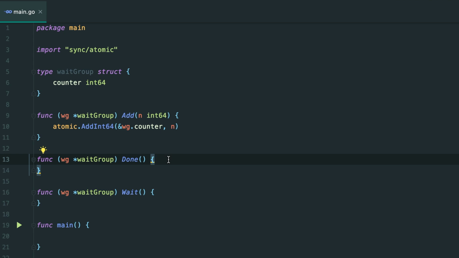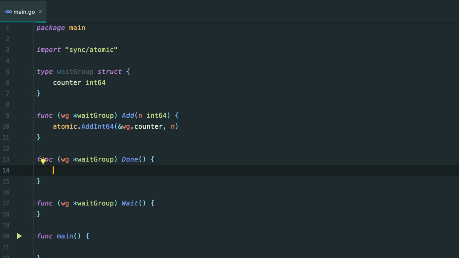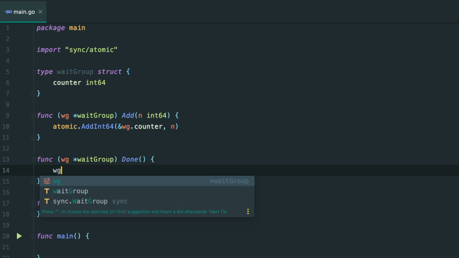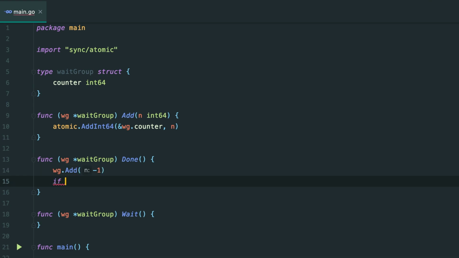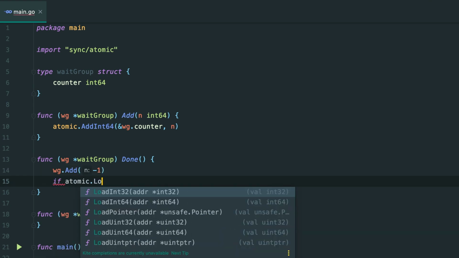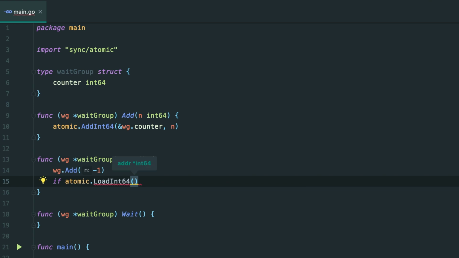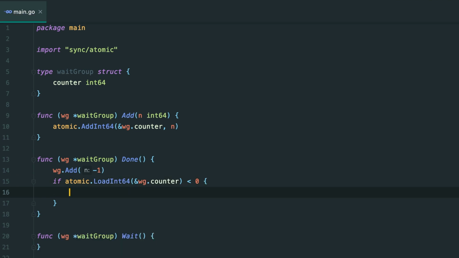All we really have to do is decrement the internal counter by 1 and also make sure the counter is not negative. Instead of using atomics again, we could say waitGroup.Add with -1, and this will execute the statement, which is again atomic. Now let's check if the internal counter is not negative. If it's negative, let's panic. If atomic.LoadInt64, and again provide the address, waitGroup.counter less than 0, in this case we want to panic. Let's say negative wait group counter.